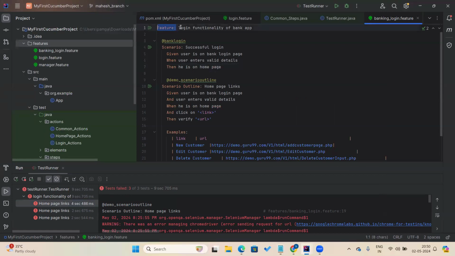So this is the Feature. Here we have to describe what feature we are trying to test, or what the different acceptance criteria for that particular feature are. We need to specify that, the high-level functionality of that particular feature. And then the second thing is Scenario: which scenario you are trying to add or test. So this is a scenario where I want to verify a successful login functionality in my bank application.